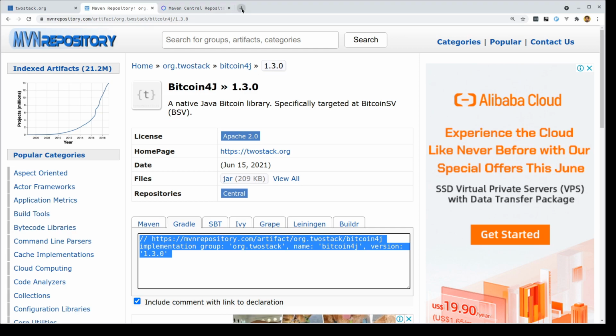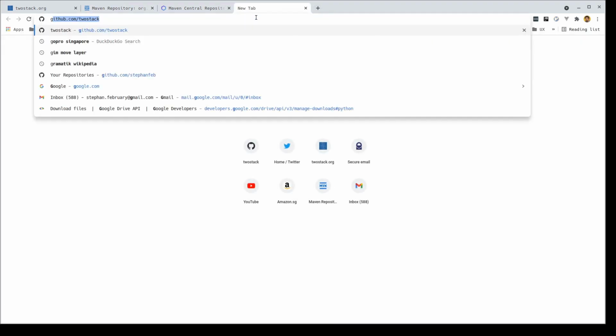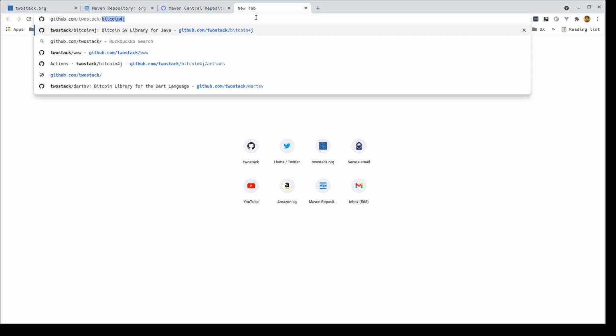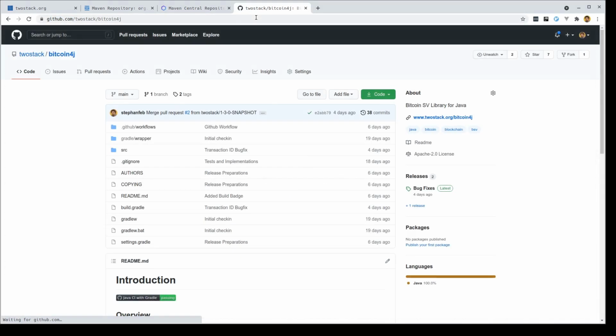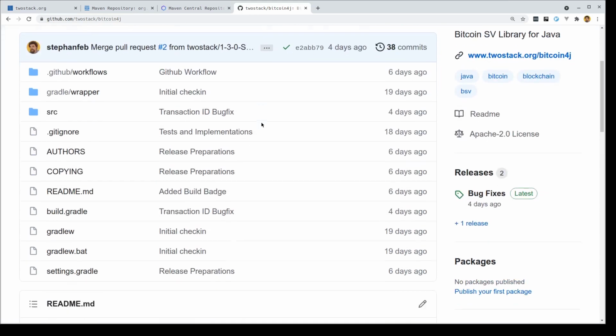Let's go over to me quickly showing you where this is actually located. So this is in GitHub under the TwoStack organization, under Bitcoin4J. You can find this, right? So it's right here. Let me make this a little bit larger. So you go to Bitcoin4J.